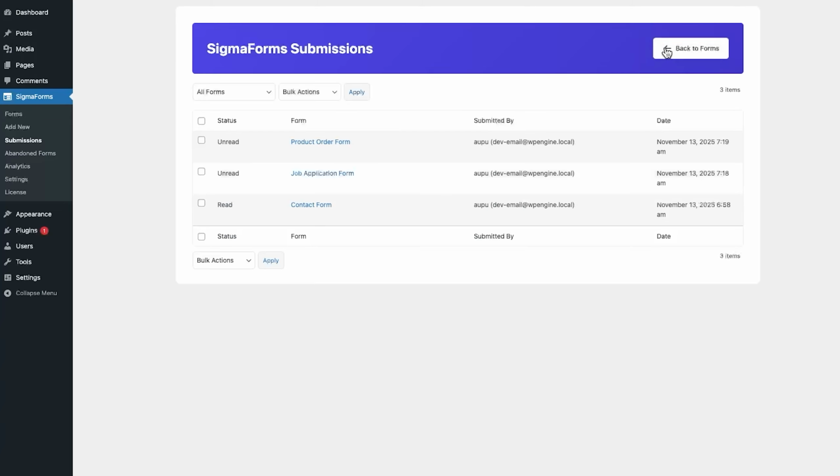You're now ready to create, customize, and publish powerful forms with Sigma Forms. Use its AI tools, styling options, and integrations to build smarter, faster, and more efficient forms across your website.